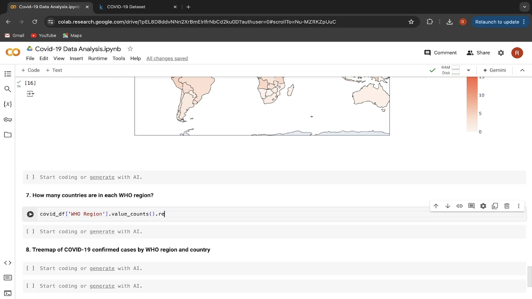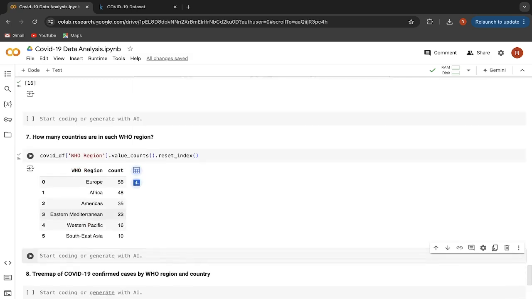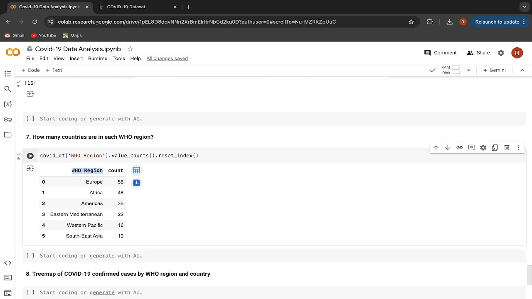Let me reset the index here so that we can visualize it in a data frame format. So as you can see, in the WHO region, here we have the WHO region column and the count of countries present in each WHO region. This is what we are going to visualize using the bar plot. So let me store it in a new data frame. Let's name it as WHO region count. Let's run that.